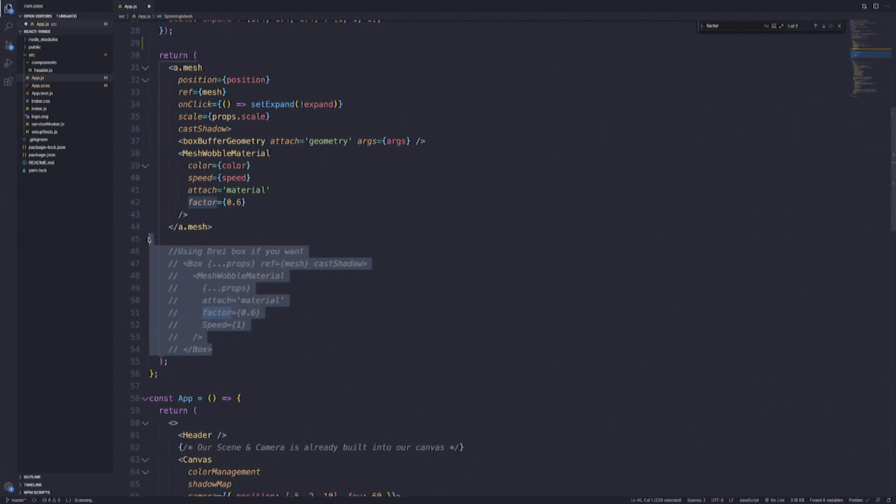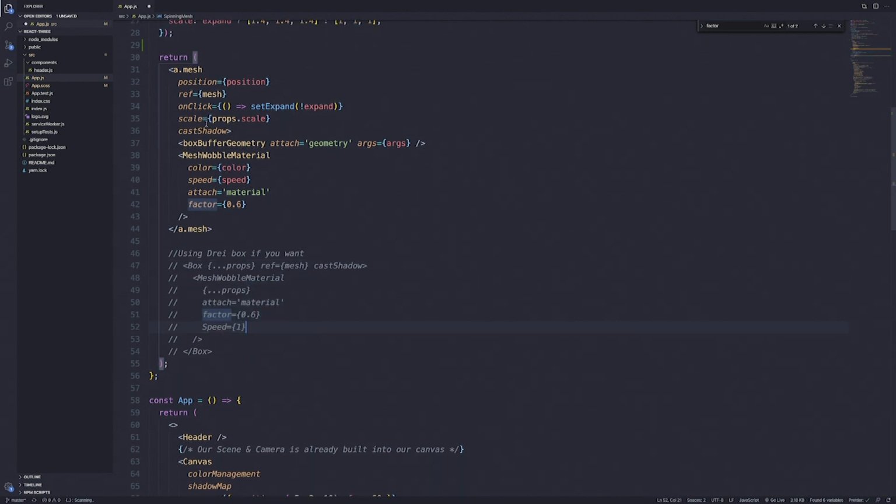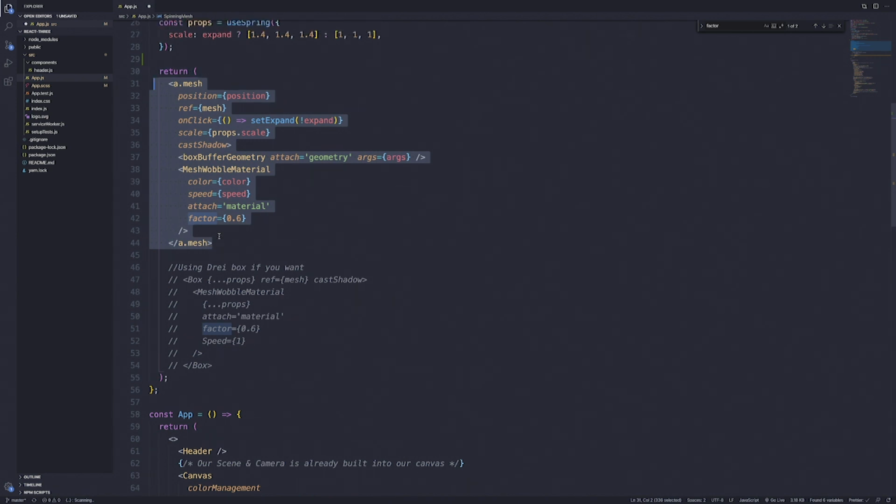Down below, I do have this commented out, which we can use drei to go ahead and create a box, and we can pass in a MeshWobbleMaterial. So we don't need to pass boxBufferGeometry. This right here is just using Three.js to build our cubes. If we wanted a quicker way to write a cube, we can use Box from drei. Again, drei is just that quick snippet code that we could use, and it has different items that we can import. So you could use this version to create the same effect. This is just Three.js, and this is just using drei.